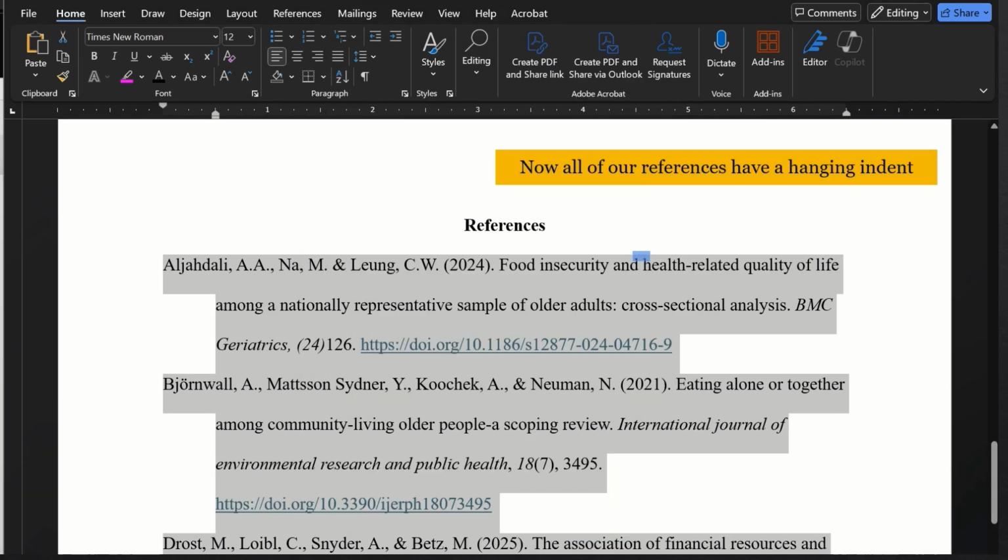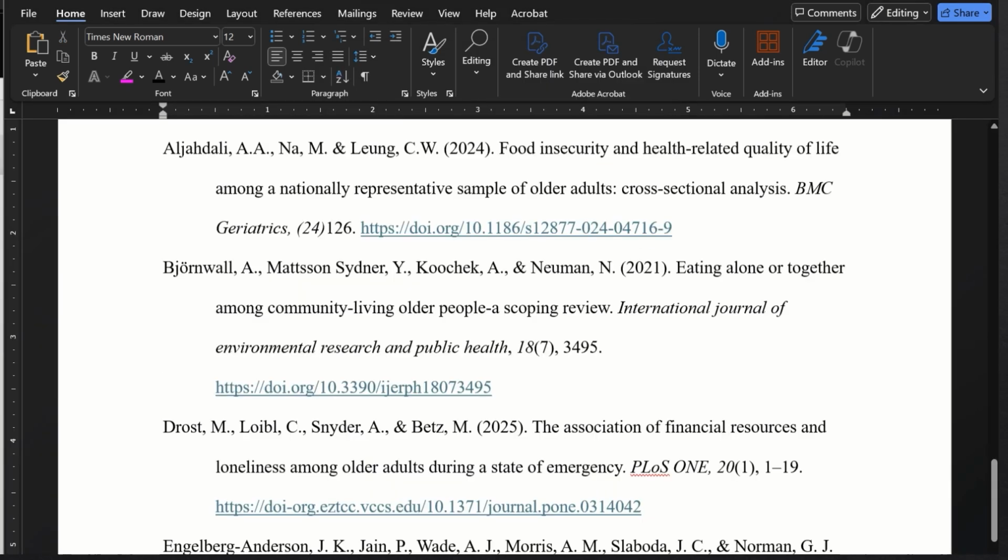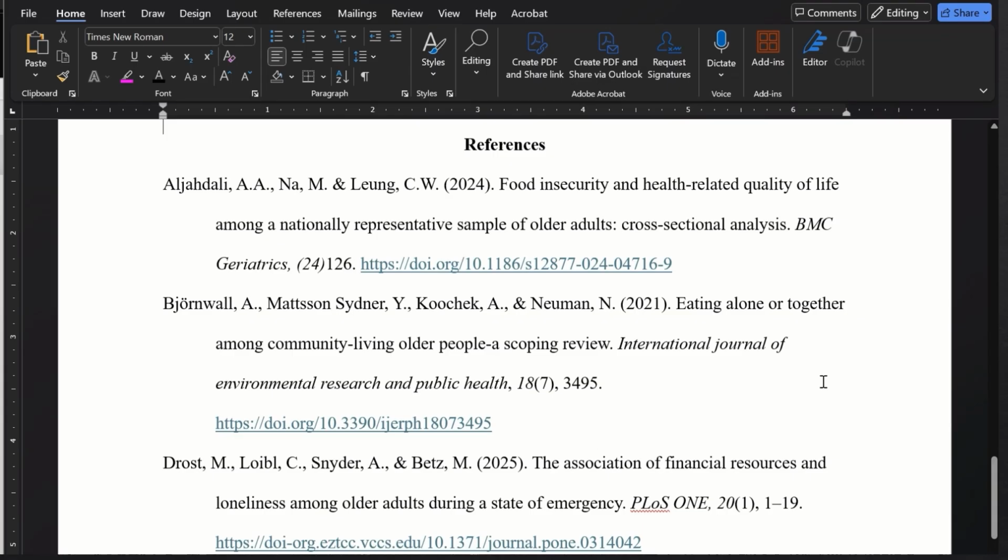And now all of our references have a hanging indent. We can look down, everything's great, we don't have any extra spaces, we have nothing weird going on, everything is formatted, and we should be pretty much good to go. That is how we format a references page, and also how we set up an outline.